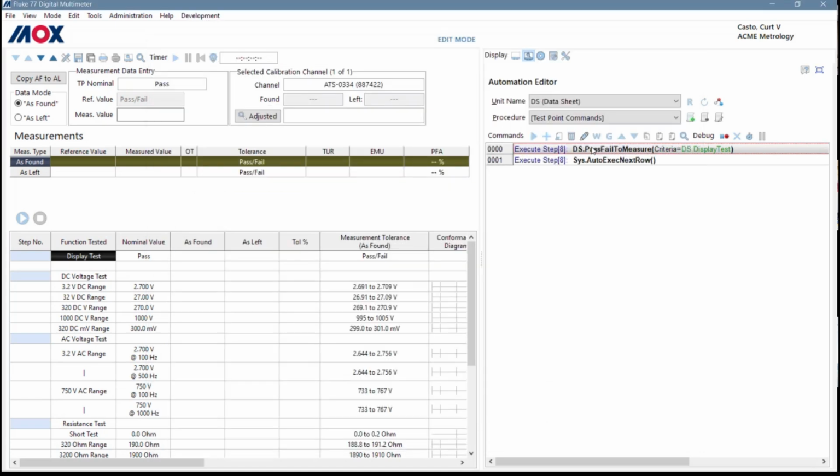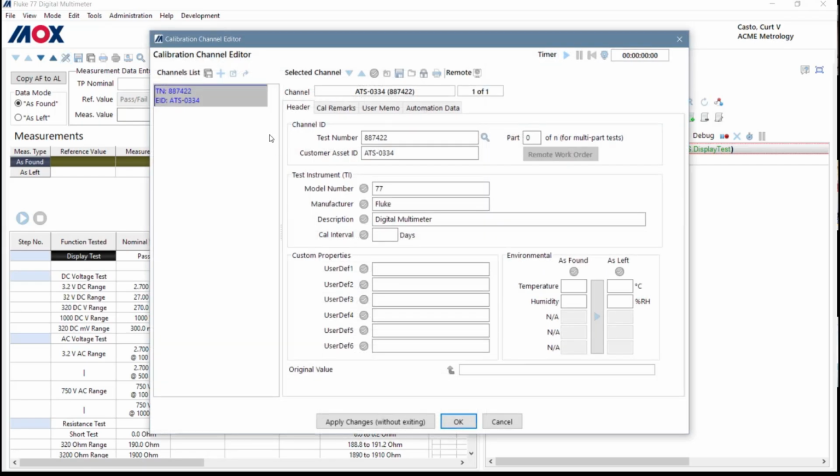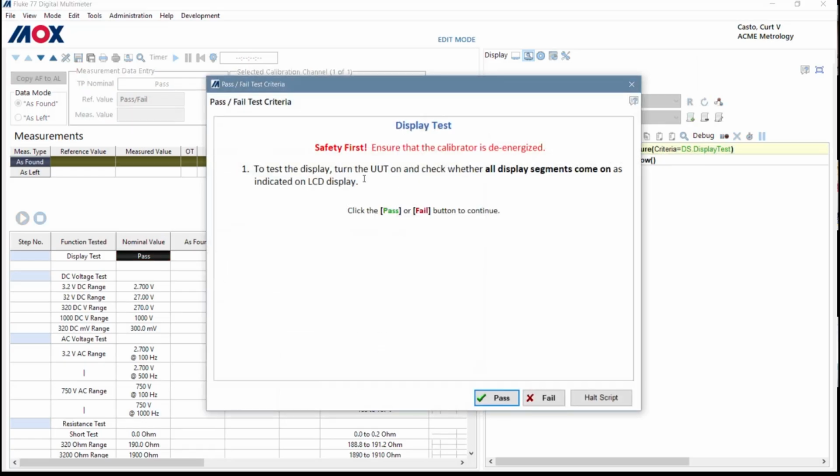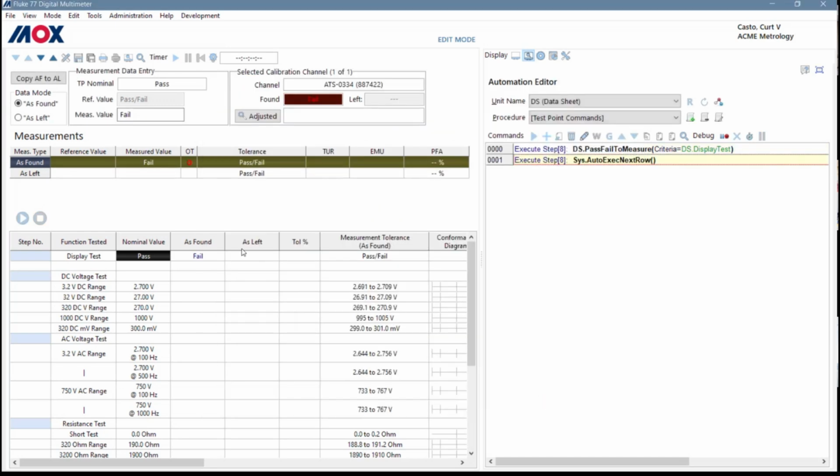And then what happens is we can actually single execute this command. Do I have a channel open? Yes, I do. Okay. So now if I single execute that one command, this is what the command does when you run it. It's displaying the instruction, which is basically our criteria where you're describing the criteria, and then it has a pass and a fail button. So if I click fail, then the test point failed.